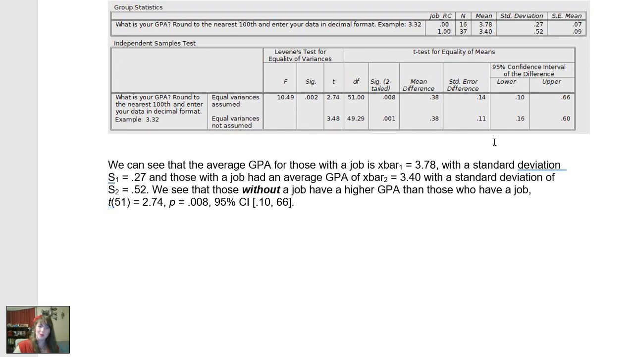And that is how you can use PSPP to conduct a one-sample t-test or an independent samples t-test.